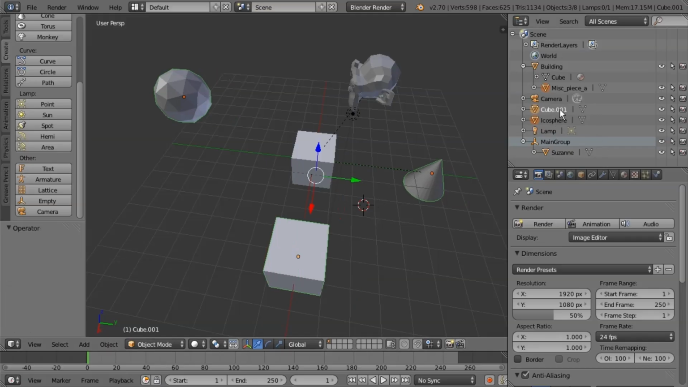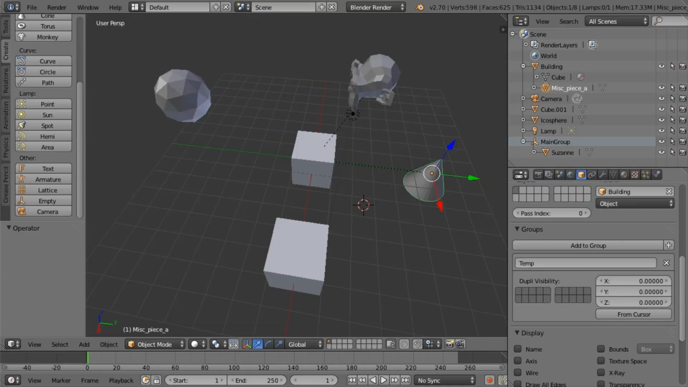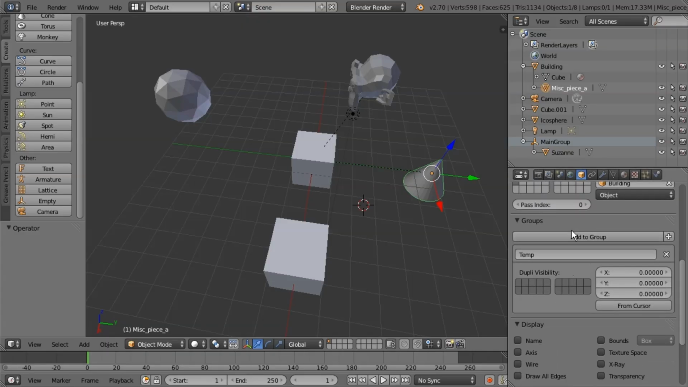You don't see that over here in the outliner, but you do have the ability to organize. So if you want to be able to select a bunch of different things at once, you can use that. You can use a group for that. Okay. You can also come in here and see the groups over here, okay, in your properties there.